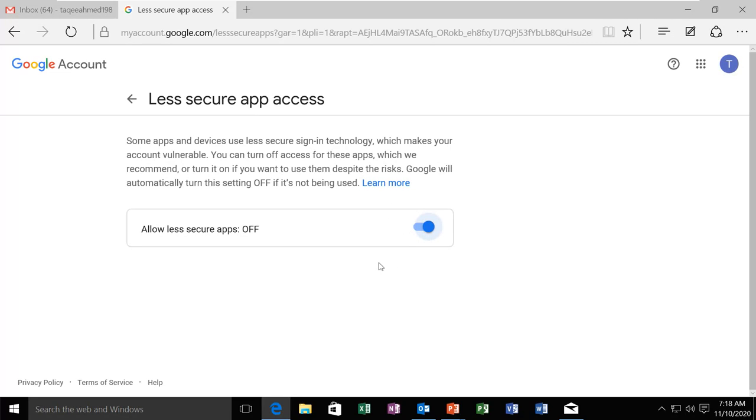Now it is enabled, but it is not secure. As you read this message, it says that it is not secure, and turn it on if you want to use them despite the risk. But Google will automatically turn this off if it is not used. So if you are not using it, it will automatically disable the setting. So I have done with this, and I have already done the changes in my Gmail also.